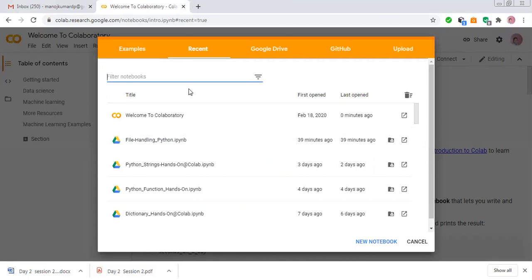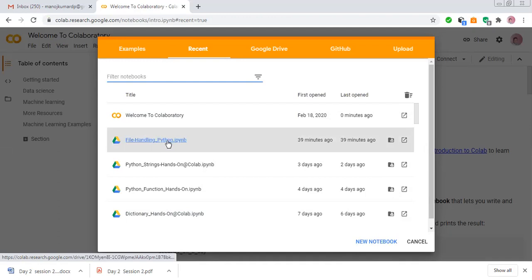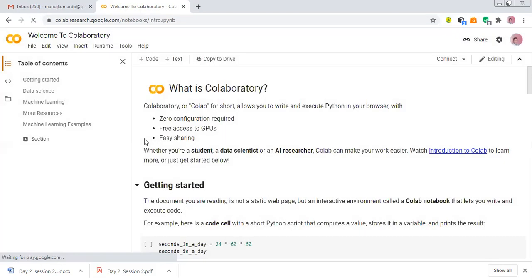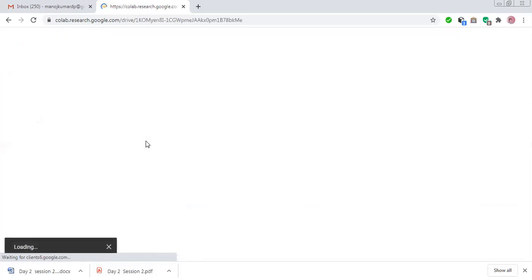If you are very new and have to work on Python files, then you have to go with a new notebook. Take the option as new notebook. Click on the new notebook so that you will get a new notebook to work on Python file handling. Apart from that, I have already created the file handling notebook, so I will be opening that particular thing. It's been loading.